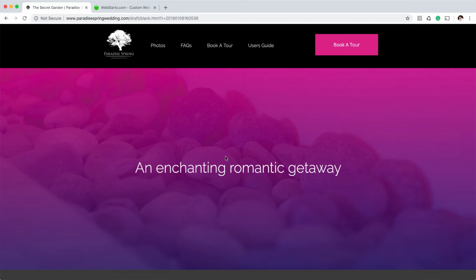I have this nice little statement right here, an enchanting romantic getaway. I've got a gradient background and a little bit of a photograph is coming through. Let me show you how I created that effect in the WebStarts page editor.